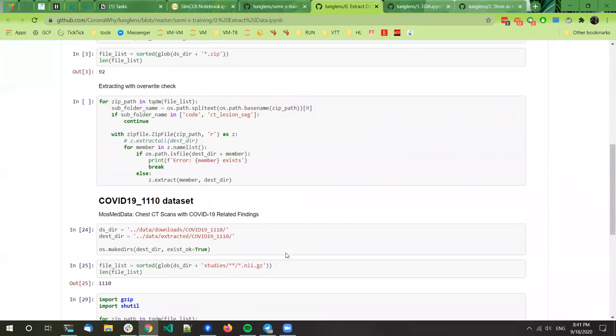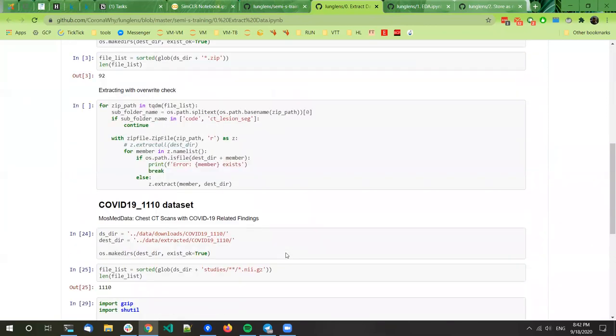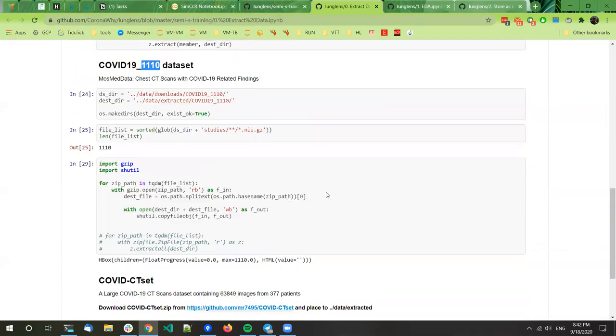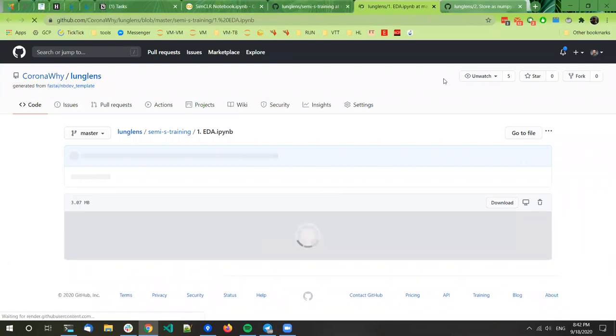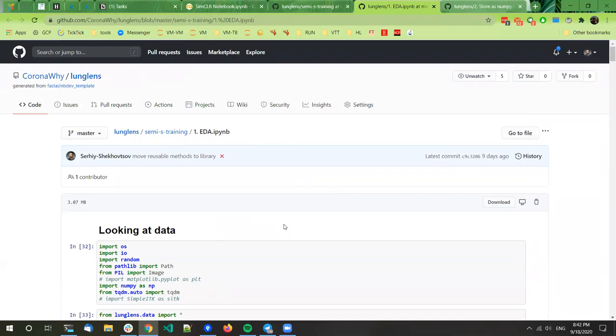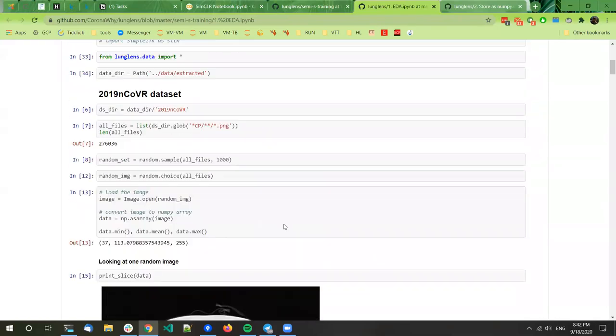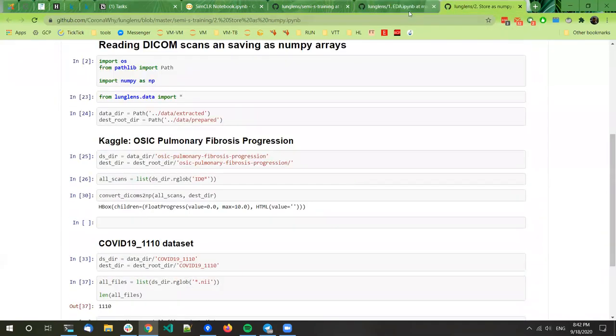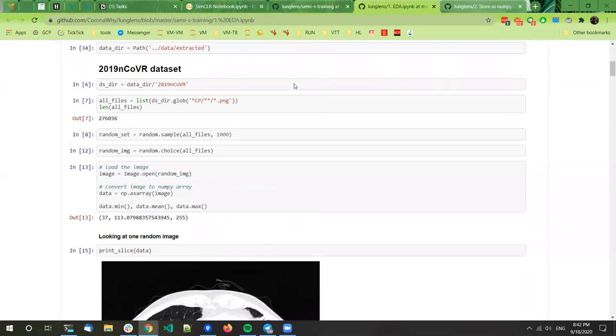So I checked the data, and there are two data sets that are ready to be used right now. This one is from Kaggle, and another one is called COVID 1110. After applying the lung window, it has been saved as NumPy arrays. In one data set, each slice is a separate file. In another data set, it's stored as one DICOM, a whole 3D scan. But when I pre-processed it and saved the NumPy objects, one saved file is one full scan, containing all the slices of the patient.